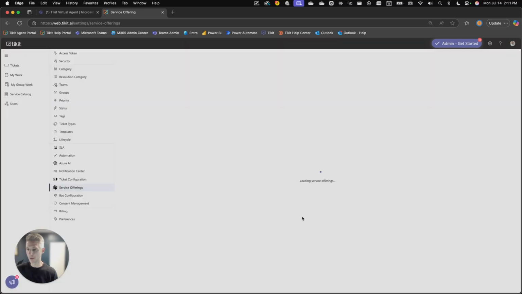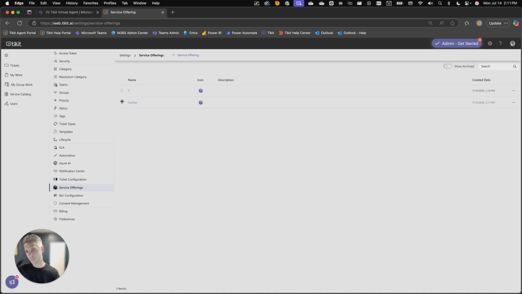The thing I want to highlight here is, as you're adding service offerings, the order that's here is going to dictate how they show up inside of the visual service catalog of the end user portal. So if I wanted IT to be second, I would move IT to the second position. I want IT to be first, so IT will show up first now.